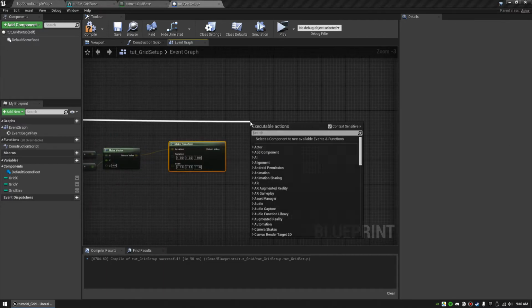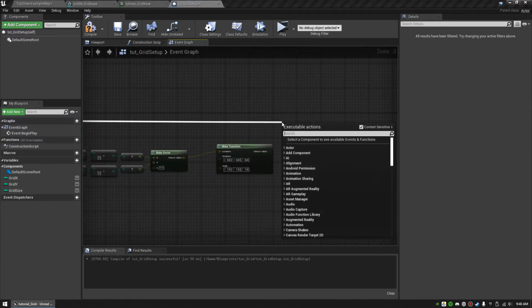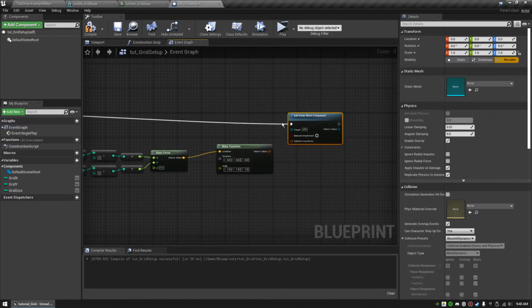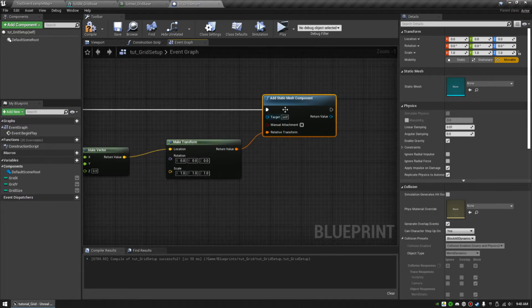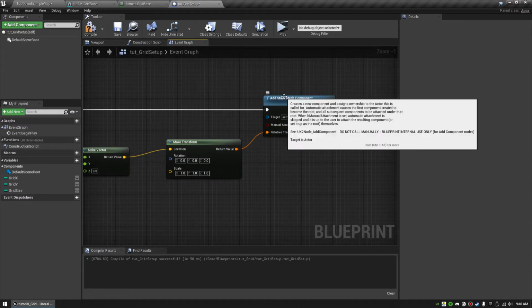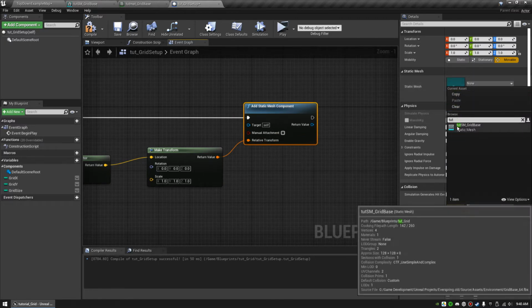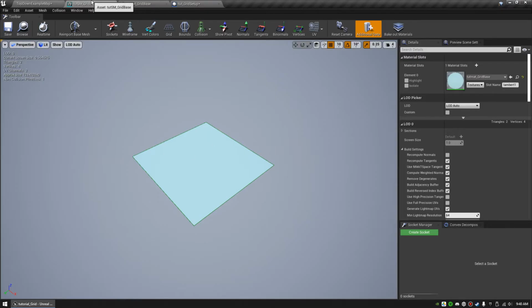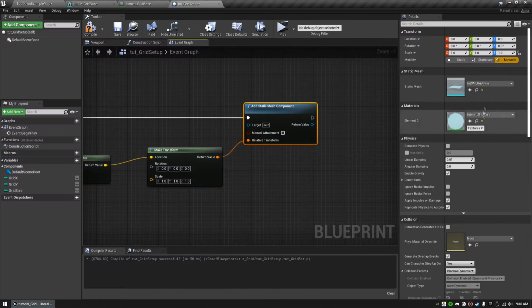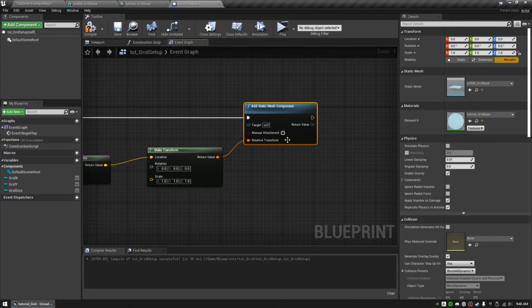Now that transform will plug into the node we're going to put, and so we drag out from the loop body for the second loop, and we want to go add static mesh component. And what that will do is, if you select the actual node, it will allow us to select the static mesh that we want. So I'll go to grid base, and because I set in the grid base's settings to have the new material we made, it shows up by default here, but you can change it to whatever you want.